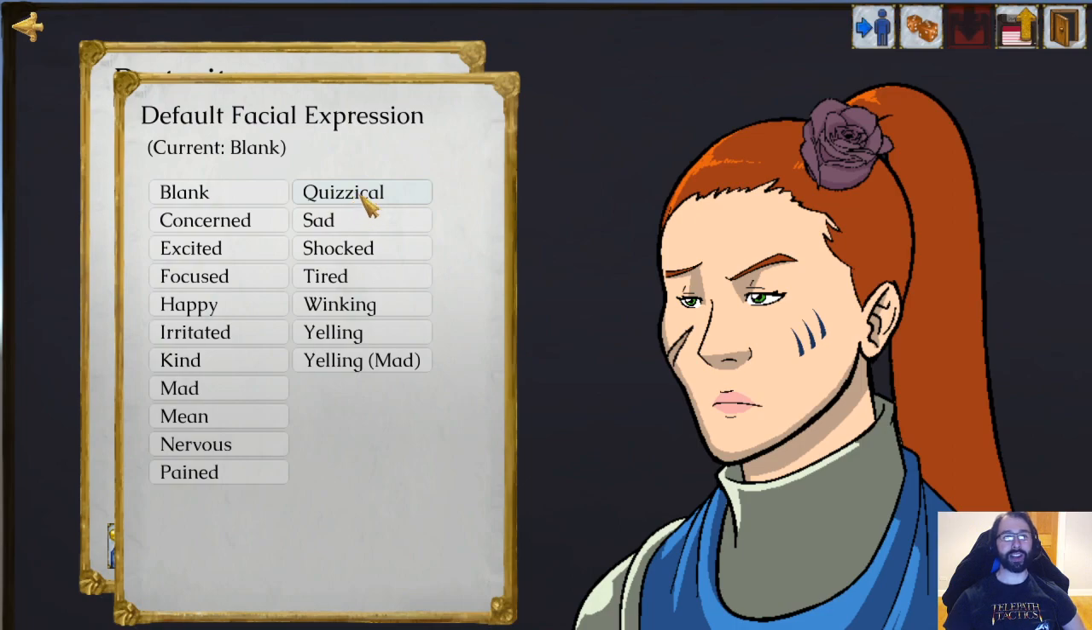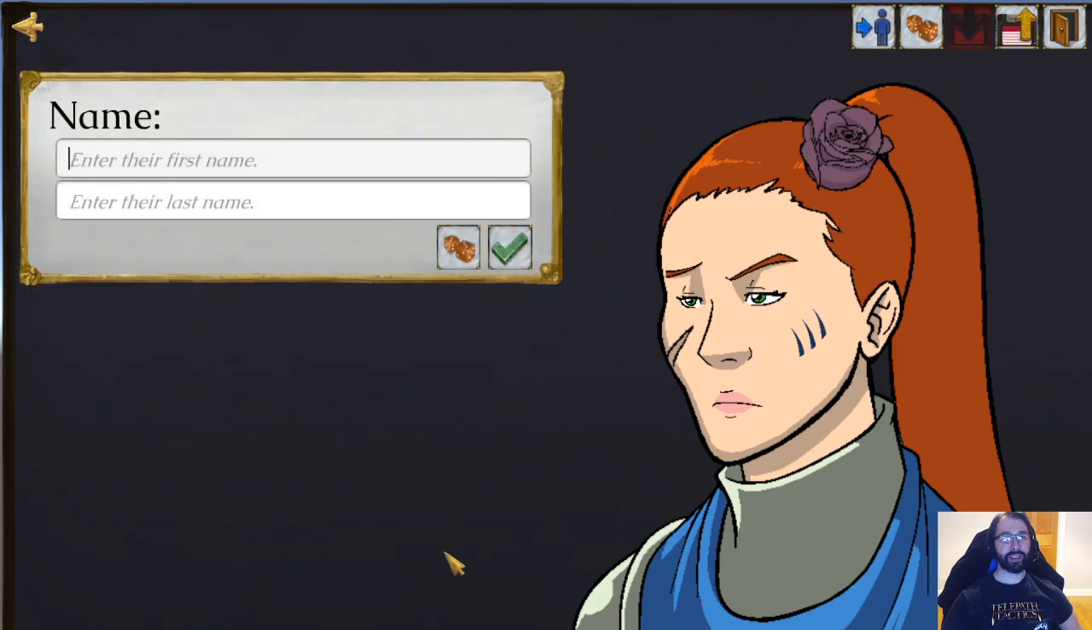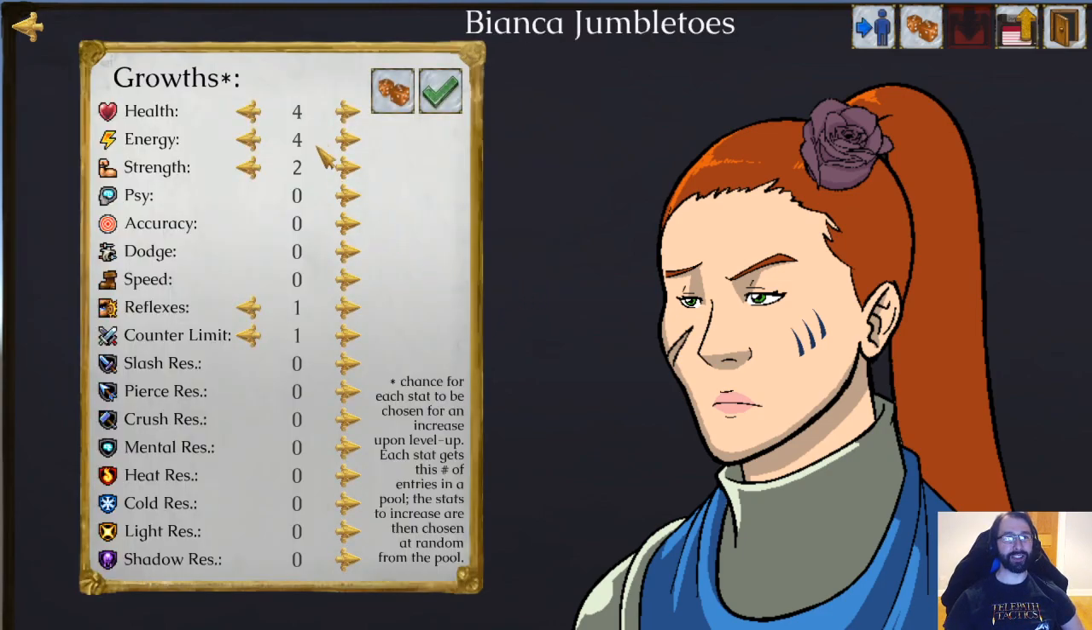Quizzical is actually okay. Let's give her a quizzical default expression. And we can have the game randomize names for her. Joanna Goodbolt, Brooke Hagglegleam, Callista Maplechant, Bianca Jumbletoes? Oh, we're going with that. Bianca Jumbletoes it is.